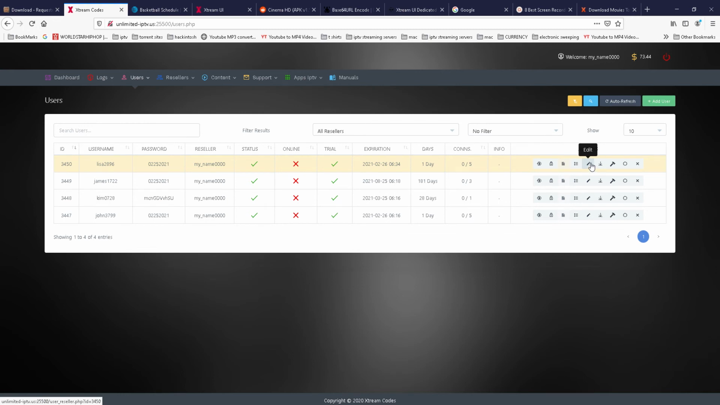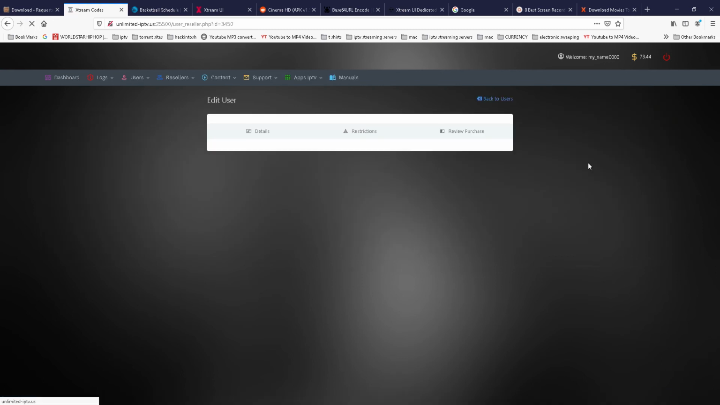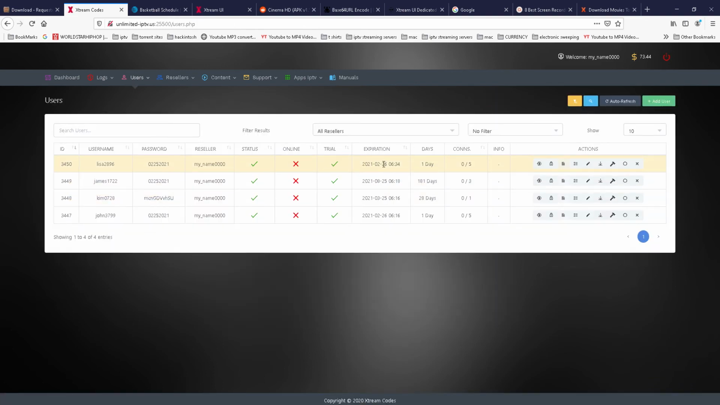Here, you click this pencil to edit the account. But let's go back. First of all, this expiration column will go red whenever the customer is about to expire. This turns red 48 hours before that customer expires, their account will go red.